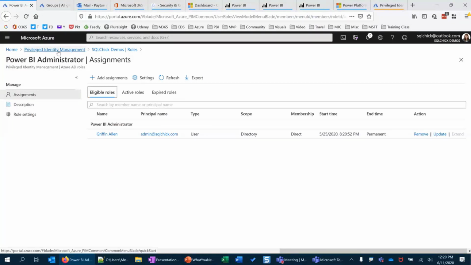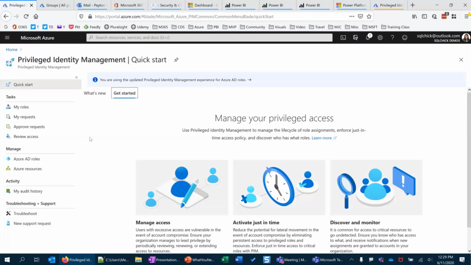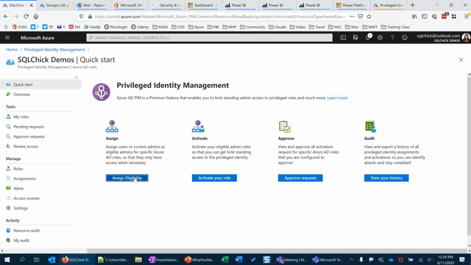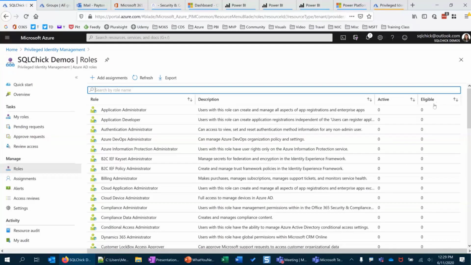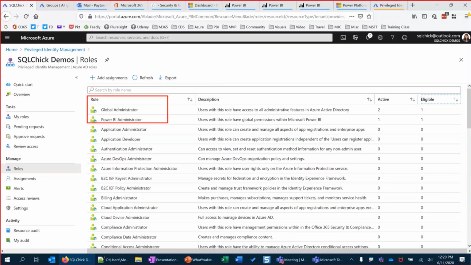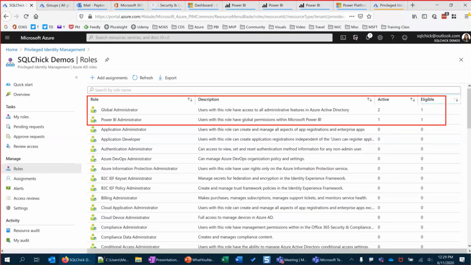So where I'm at here is in Azure, in the Privileged Identity Management, or PIM, area. Let me just start from the main area. There are two areas to manage Azure AD roles and Azure resources. I'm using the Azure AD roles. If I go here into assign eligibility, and I'm going to sort descending by eligible just to find that, and show you that I've got PIM eligibility currently set up for two roles. This is my demo environment.